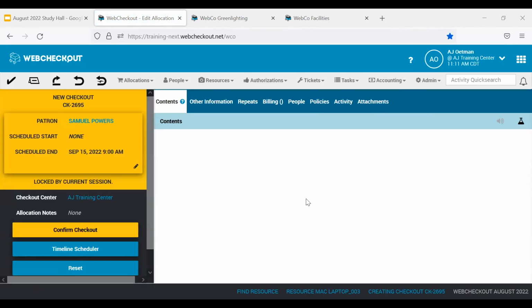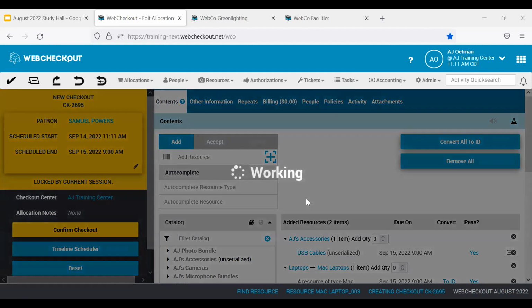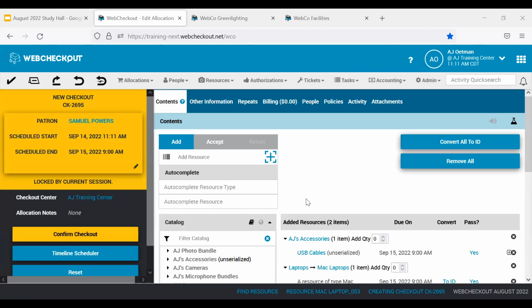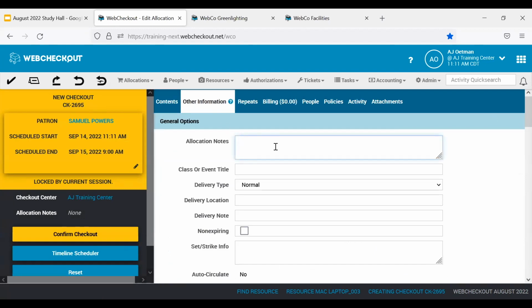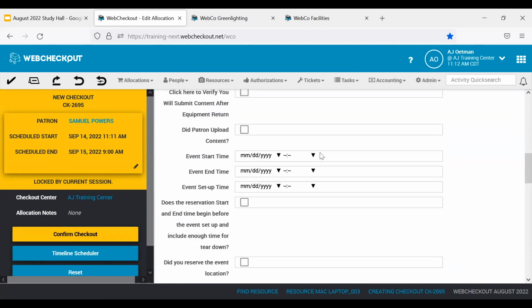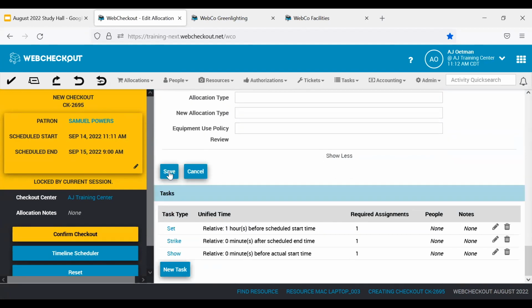This shopping cart mode is also known as the allocation detail. From here, as my center operators often make allocation notes, I'm going to select the Other Information tab to make an allocation note. So I'll say ensure that the USB cable is placed in the laptop bag. And I will scroll down and save.